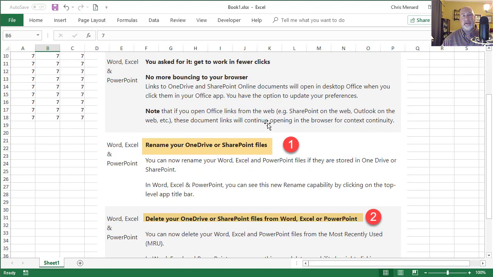So two of those three features I've tested, they work, and I especially love this one marked number one right here.